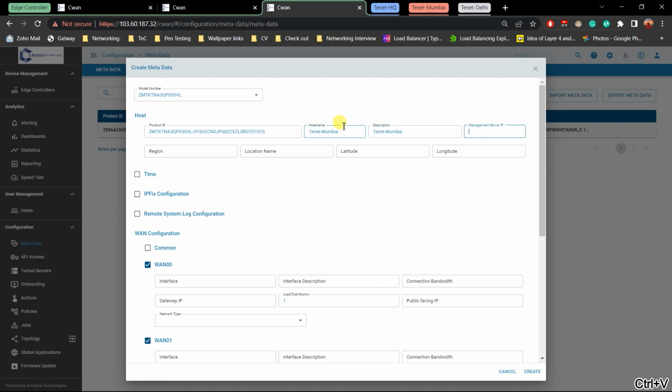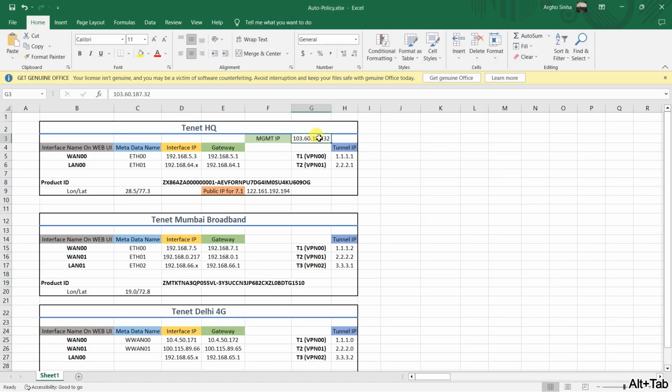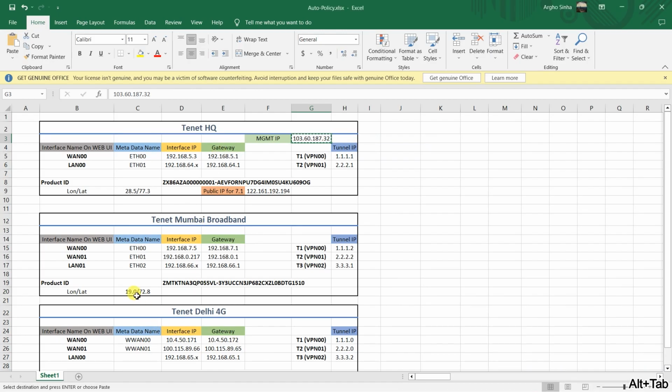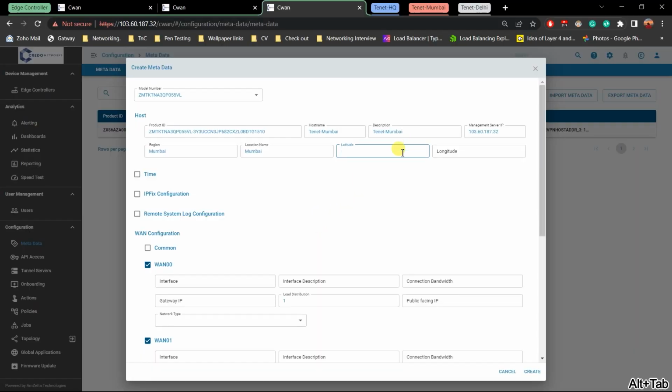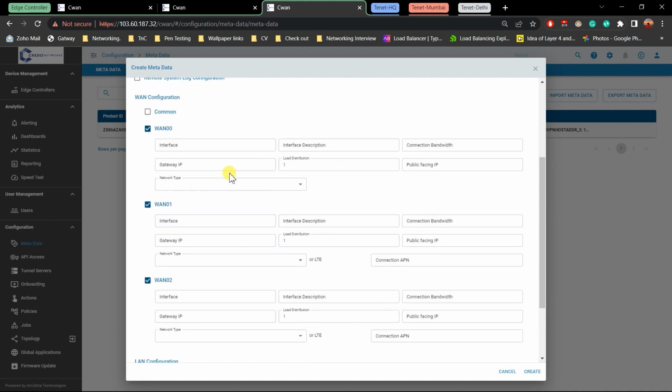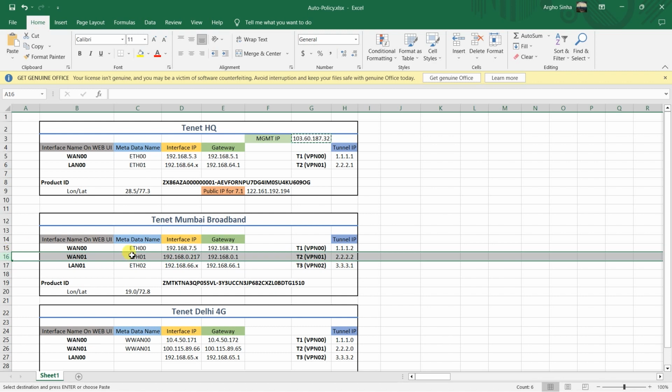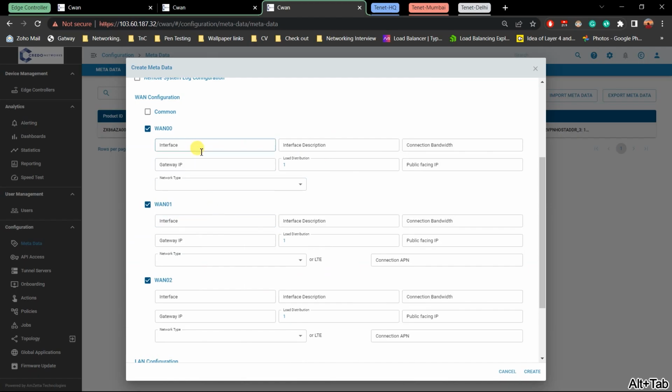We'll put in a description. Management IP will be the same. So we'll add the management IP. Region would be Mumbai. Mumbai again. We'll put longitude, latitude, that's 19 and 72.8. So 19.0 and 72.8.